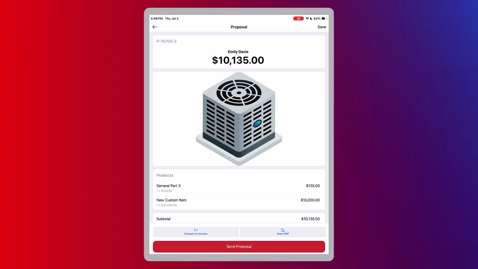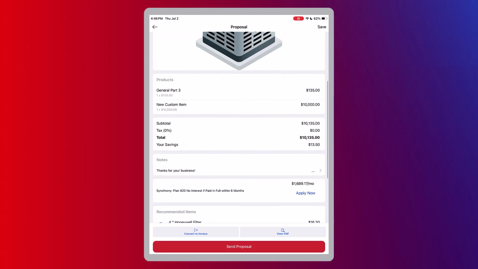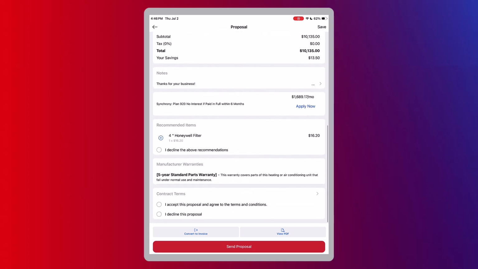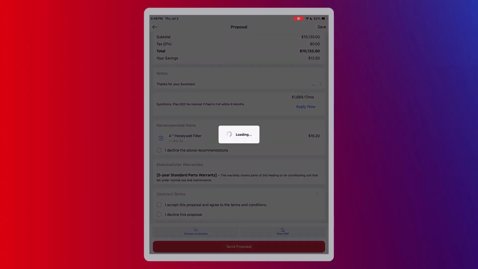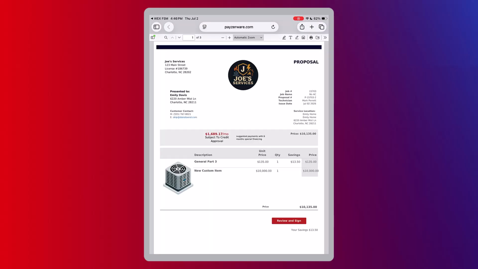Now you can present this proposal to your customer by turning your device around and showing them. You can also tap View PDF to show this as a PDF. When you send the proposal out to your customer, they will see the PDF like this.